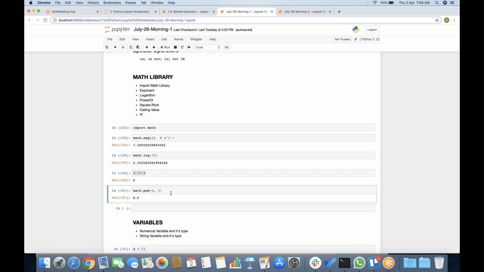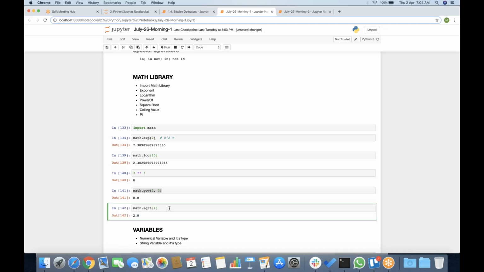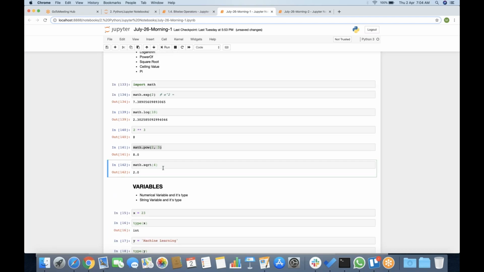Whenever someone reads your code, this is going to be much, much more readable than this. Especially those who are habituated to other programming languages can understand this one better than this. They may not know what asterisk asterisk is. And the next one is square root, sqrt. Let's take 4. What is the square root of 4? It is 2, right? It's 2.